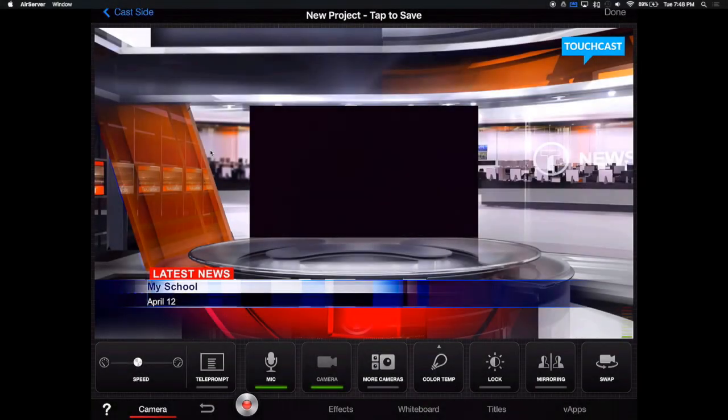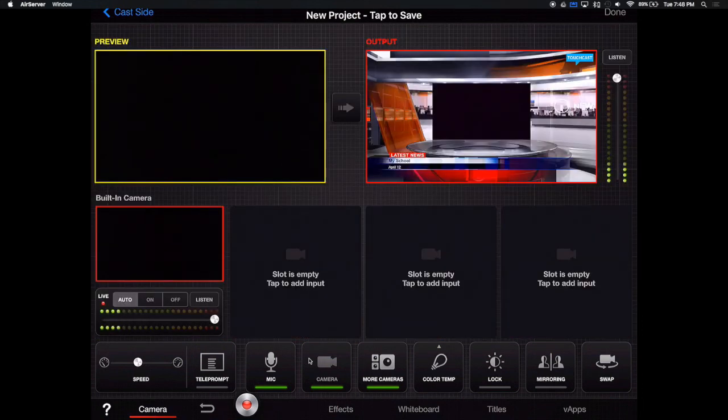To the right of the teleprompt option, we have mic. Mic allows you to turn on and off the microphone on the iPad. Camera gives you the option to turn the camera on the iPad on or off. More cameras, it's quite sophisticated and perhaps a tutorial for another time.